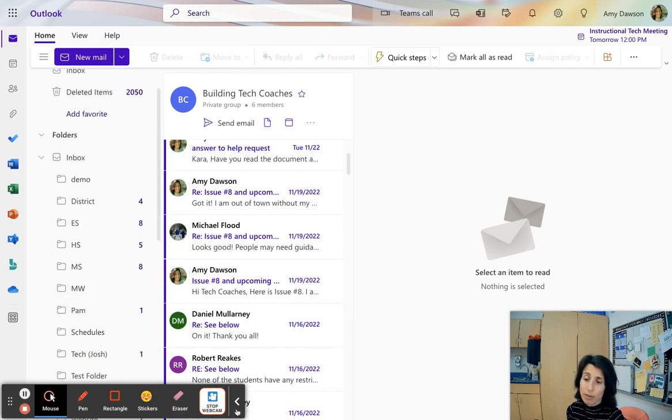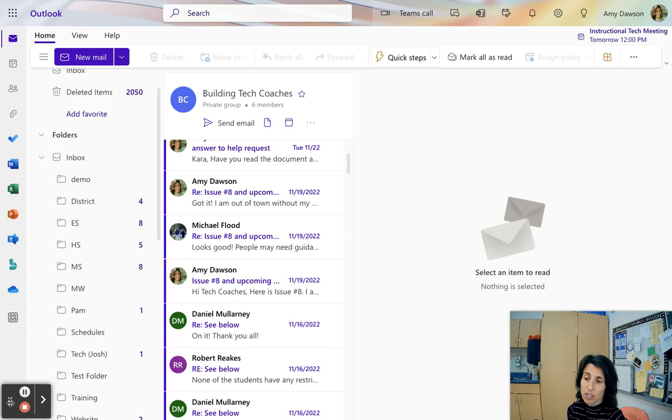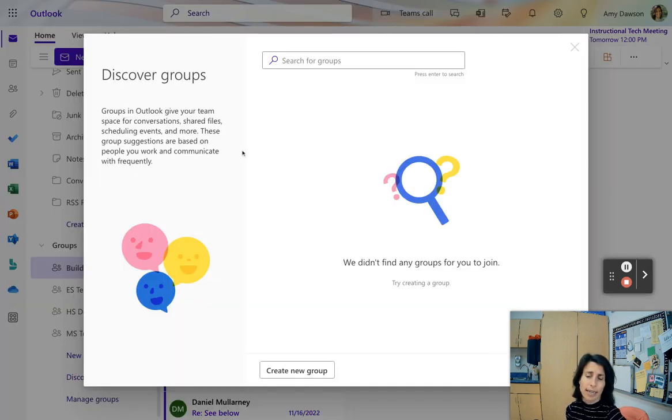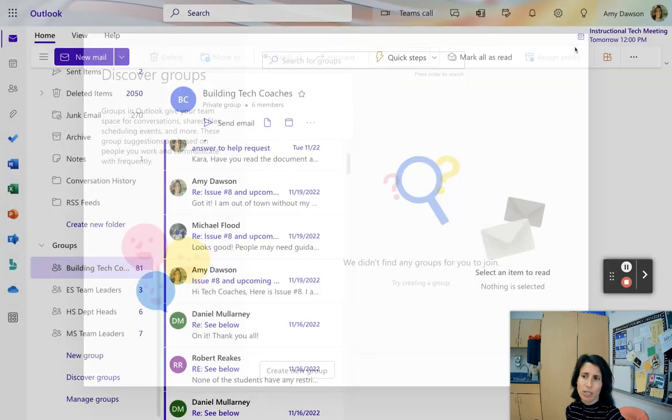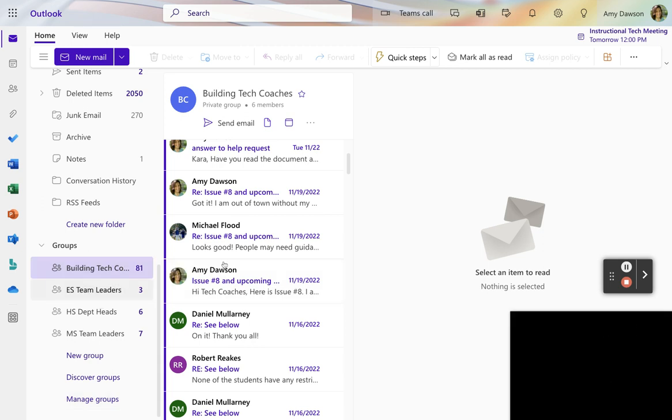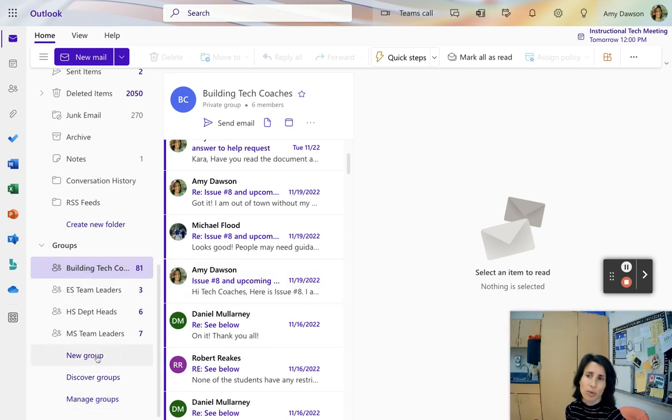Now, if you go to create a group, I'm just going to walk you through the process. It can be a group that you use, and you would say, okay, new group. You could discover groups. There could be a public group that exists that you could find, and you could do a search for it. And you could manage your groups. That will take me to a new tab, which won't show in my recording. So I'm going to just go to a new group.